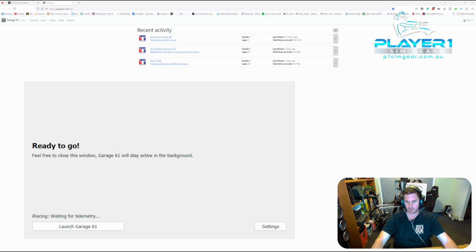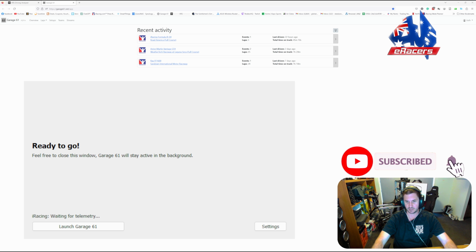So we have created an account on Garage61, we've downloaded the app, installed it. This is the window you're presented with. So basically, not too many options here. This runs in the background. It records all your data from iRacing, sends it on the fly, and then you can jump in afterwards and have a look where you can find time.